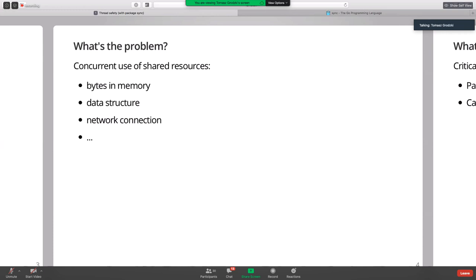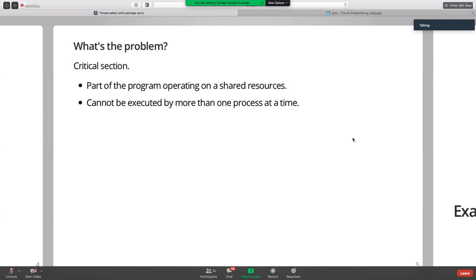Another resource could be a network connection. Sometimes we need to serialize writing to a single connection. So we have multiple routines writing to a single connection. We want to make sure that what we are sending is what is expected and makes sense to the reader. The part of the code that is operating on a shared resource, we call a critical section. And we want to make sure that the critical section is only executed by one routine and no more.